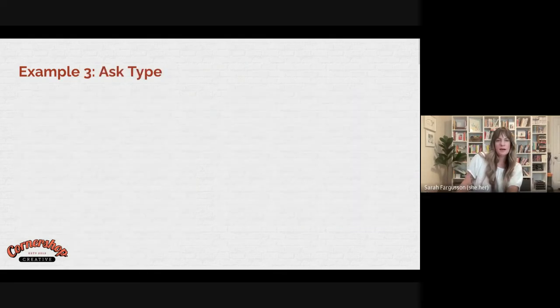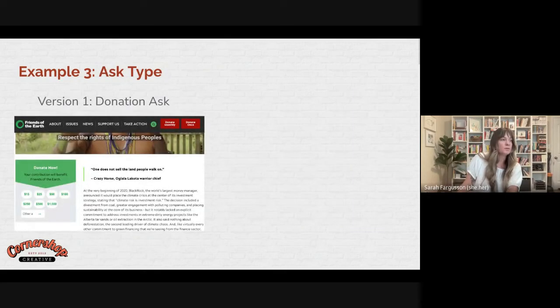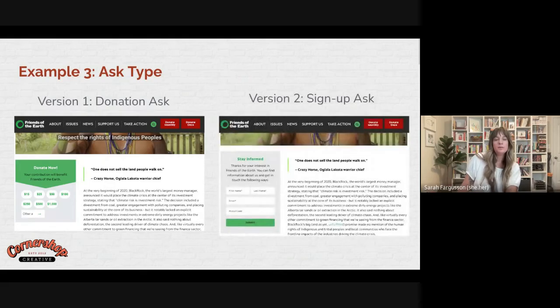All right. The next one is also from our friends at Friends of the Earth, and they wanted to test ask type. In this example, I'll put both of them up here so you can see the difference. They wanted to add an element on their blog pages. As you can see, they're in the same spot on the blog, but would folks be more likely to take a donation call to action or a sign up call to action when presented on a blog post?